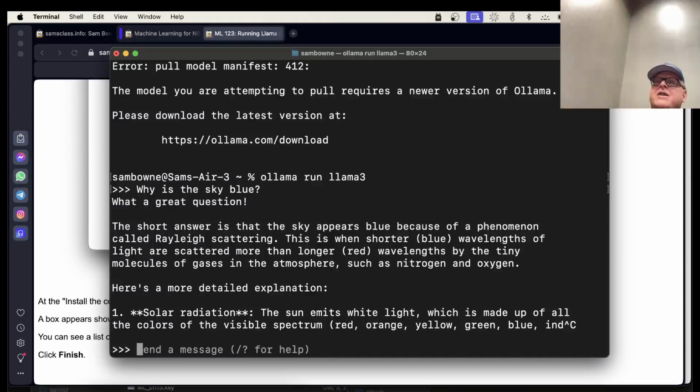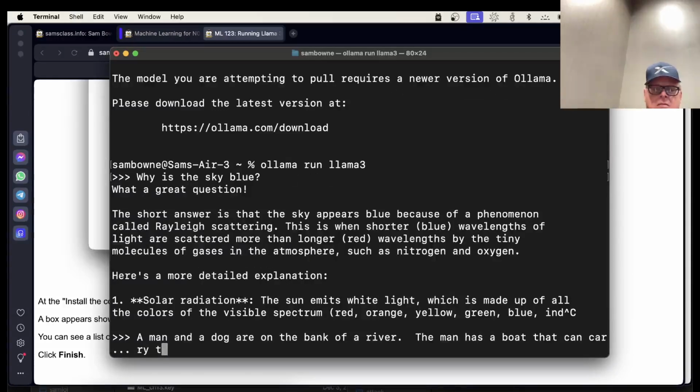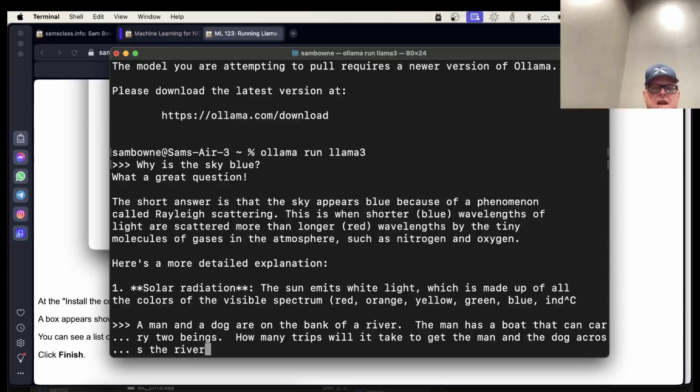Now, of course, I might as well mention something else. There's good fun. Here's one of the problems that will show you how stupid large language models are. If I say a man and a dog are on the bank of a river. The man, let's see, river, you don't actually have to spell too well, but anyway. Okay, the man has a boat. How many trips? Take the man and the dog across the river.